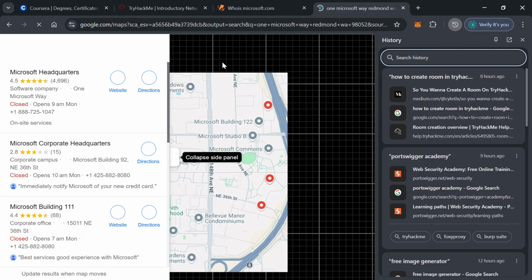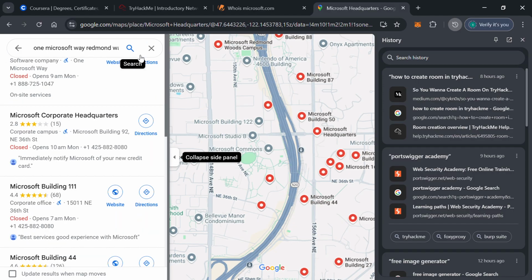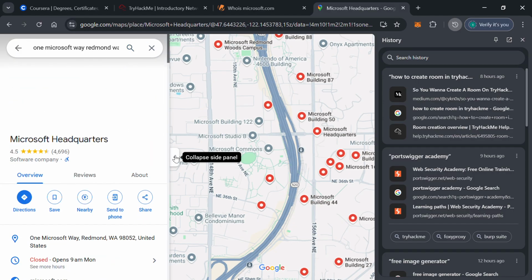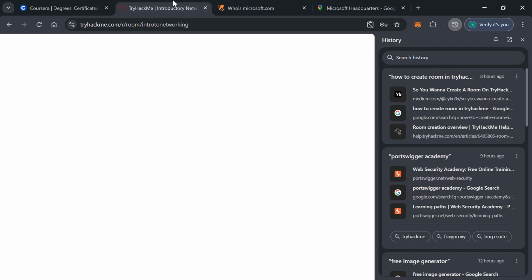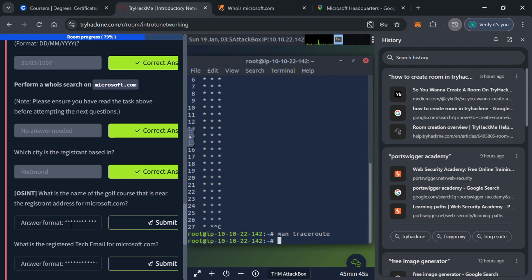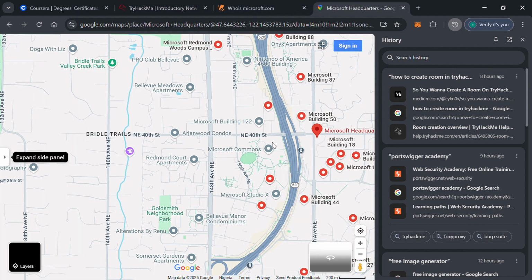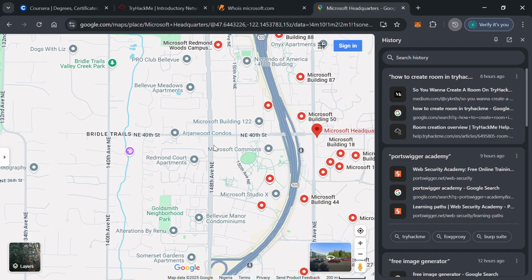So this, want to close side panel. Good. So we're supposed to look for, what exactly are we looking for? A golf course that is near. So this is the location, right? You're looking for a golf course.